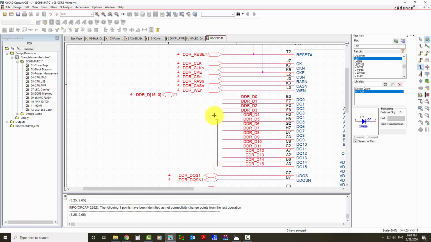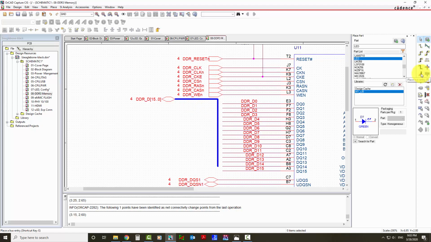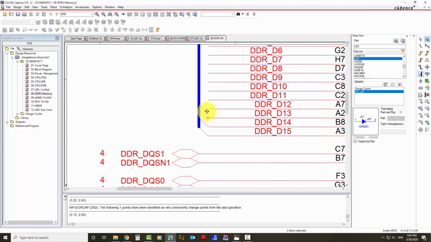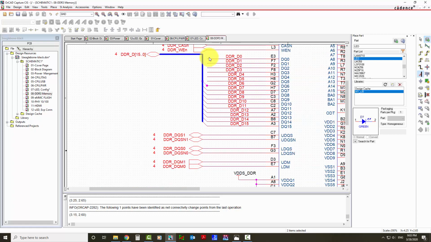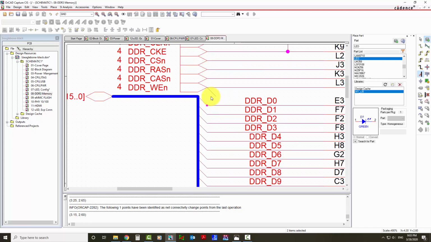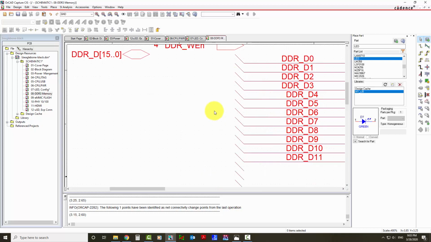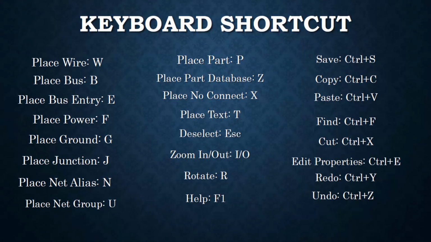Then you place a bus and bus entry to connect the nets. You can zoom in and zoom out by pressing the I and O buttons, or hold the Control key and scroll the mouse. These are some shortkeys I often use to draw schematics.